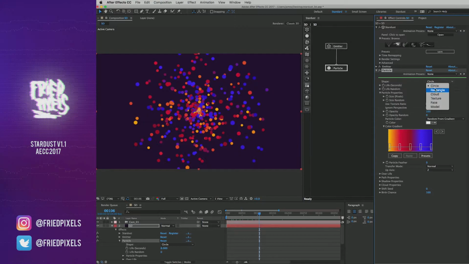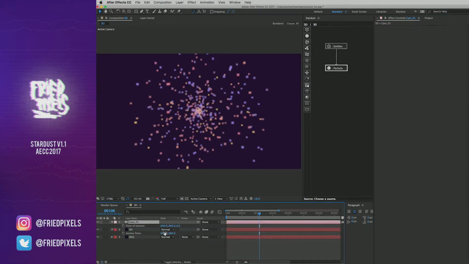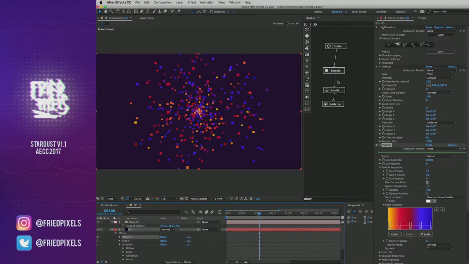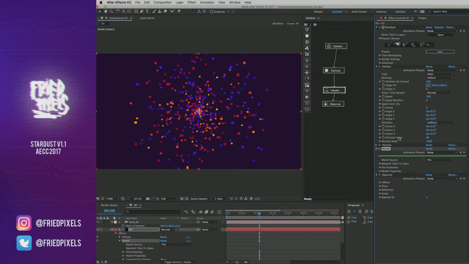So now underneath our shape type, you can see that we have the ability to select model. So if we go down, I'm going to turn off my depth of field here. If we go down on our tab over here, we can see that we have model and material, 2 new nodes to add. So I'm going to apply the model to the particle.